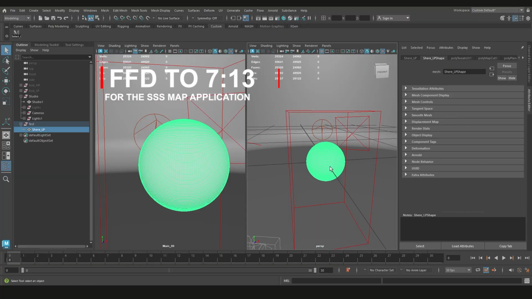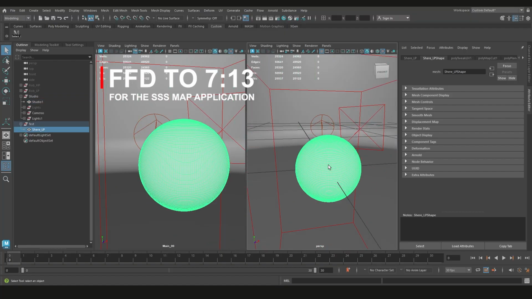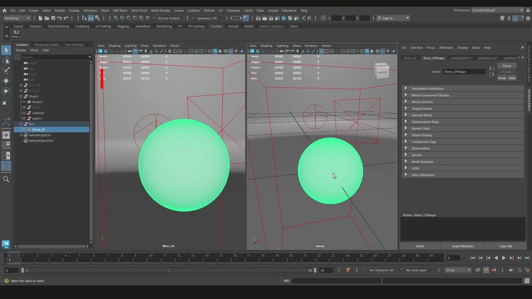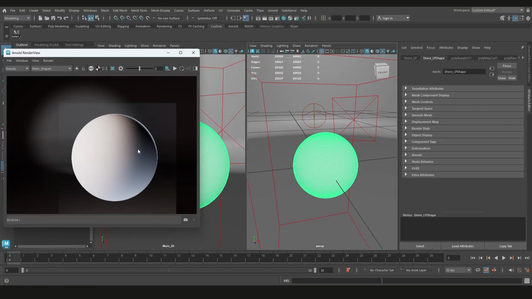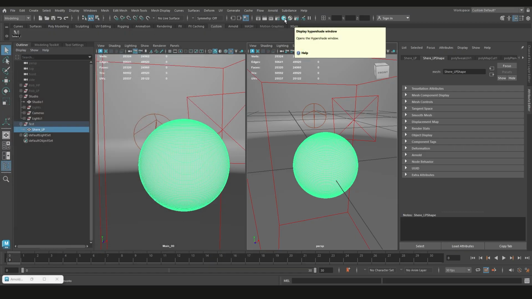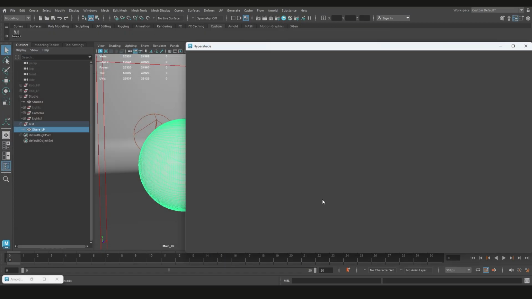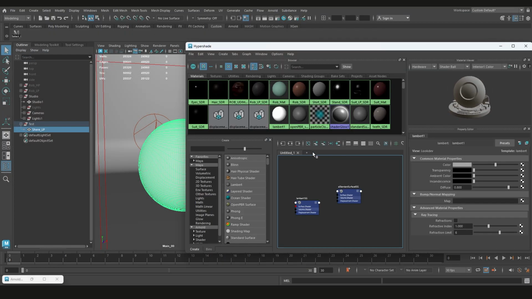So the first thing we're going to do is I just have a normal sphere here, right? I just subdivided it a little bit. All we're going to have to do next is click on the render view just so that we have something to look at here. And also I'll open up the hypershade window over here just so that we can actually assign a custom material. So let's clear this so we don't have anything in the way.